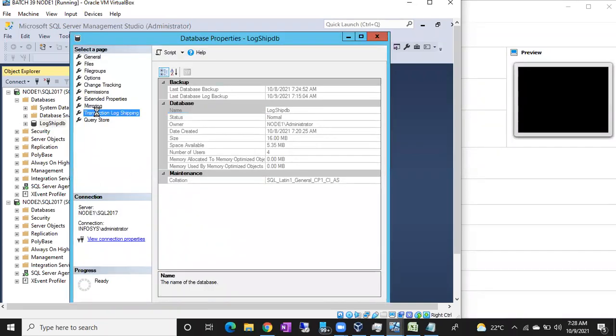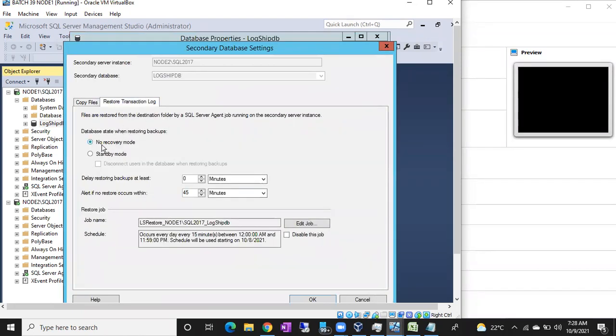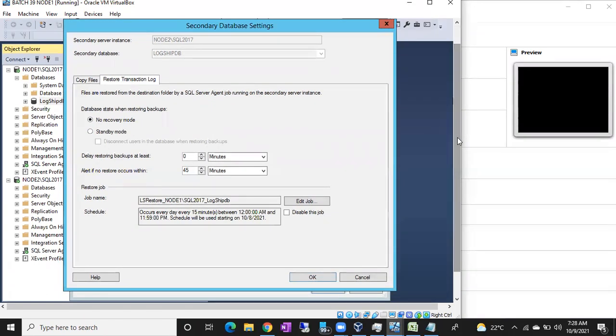Transaction log shipping, and you can see copy, restore, and under restore log, no recovery mode and standby mode. I just configured my log shipping with no recovery mode in the beginning. Can I change the state from no recovery mode to standby mode after configuration of log shipping for the same database? Yesterday I configured log shipping with no recovery mode. Can I change the state now?